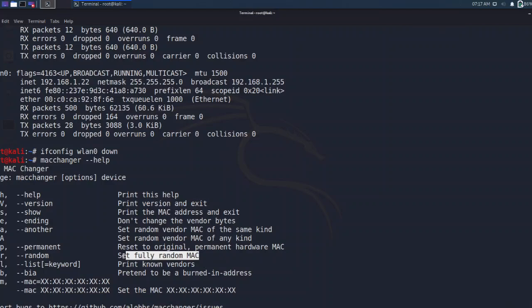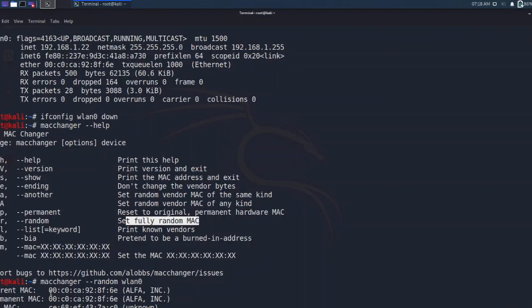So you can write macchanger, and give the -r or --random parameter and just write the interface name that you may want to change. So in this case, I'm writing wlan0, and if I hit enter, as you can see, it has been changed. This has been my current MAC, and this is the new MAC.